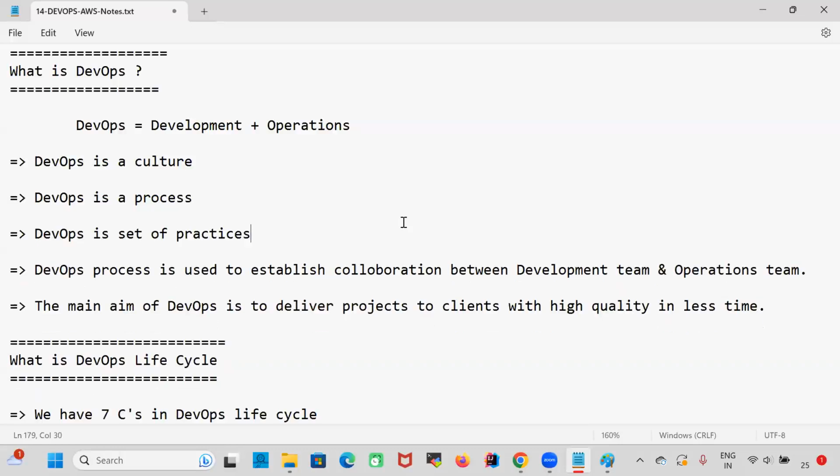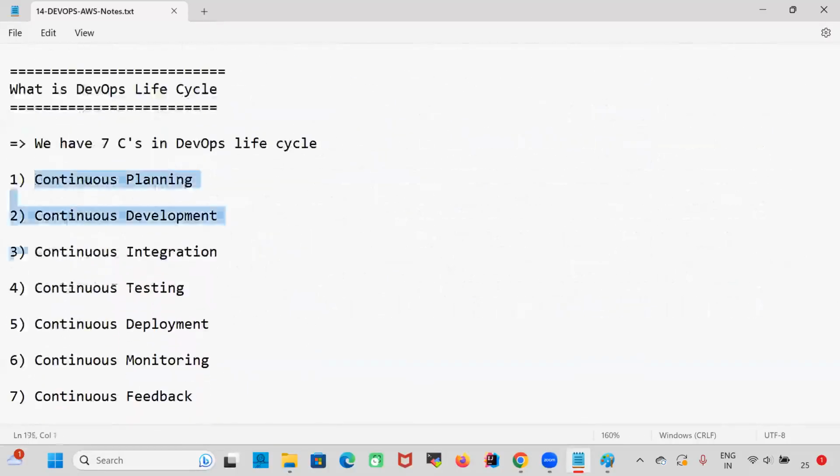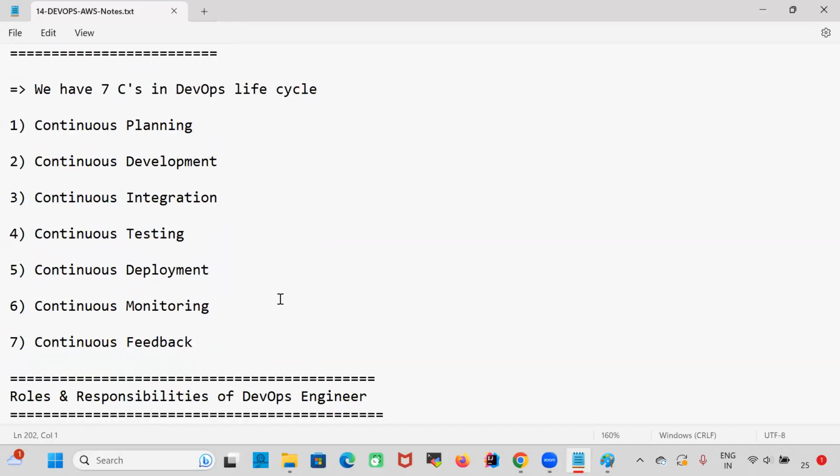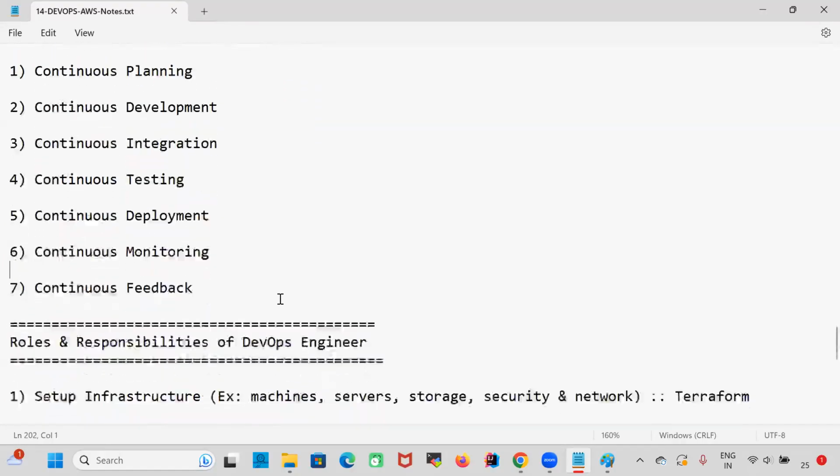Got my point? DevOps is a process. It is used to establish collaboration between the development team and the operations team. As a DevOps engineer, our main aim is to deliver the application to the client with high quality in less time. In DevOps, these are the 7 steps we follow: continuous planning, development, integration, testing, deployment, monitoring, and feedback.